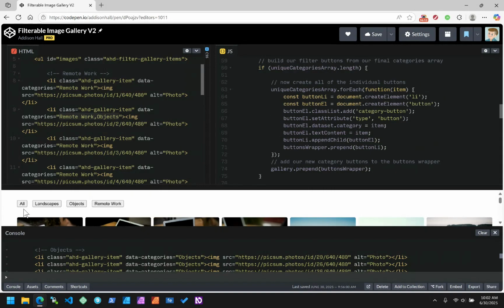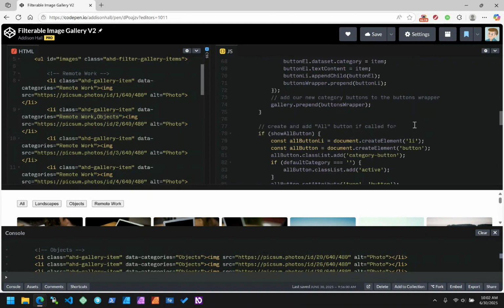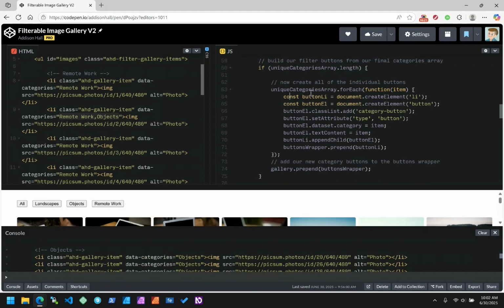So this is what goes through and builds each one, or actually it builds these three. The all button is going to be next. So all we're doing is creating a list element, and then creating the button element. We're taking the button element and adding a class of category button. We're setting an attribute of type button.